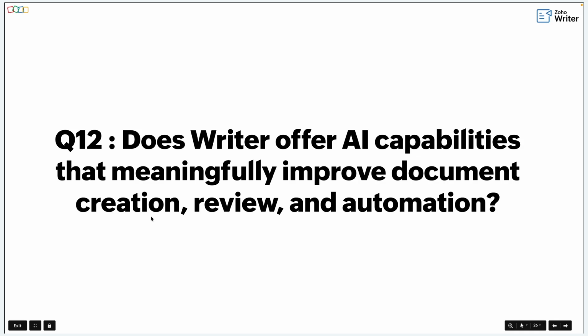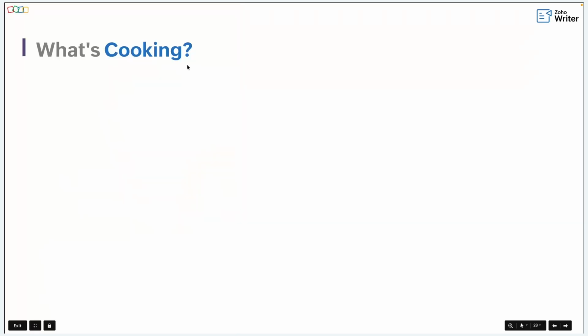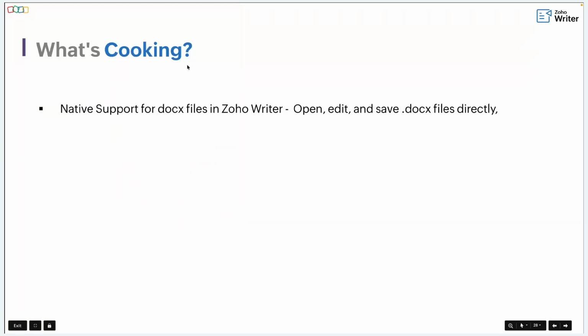Before we wrap up, let me quickly share what's cooking, which is our upcoming updates in Zoho Writer. First, we're going to add native support for docx files. Very soon you'll be able to open, edit, and save docx files directly in Zoho Writer without having to convert them into another format. This makes collaboration with partners and teams who still work on Word files much smoother.